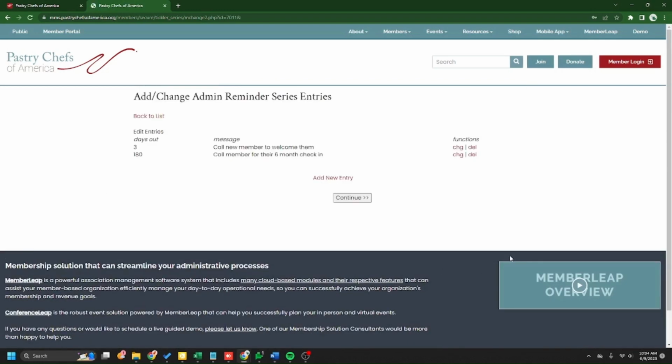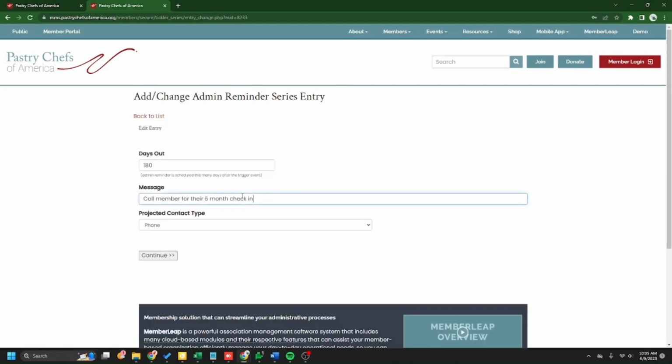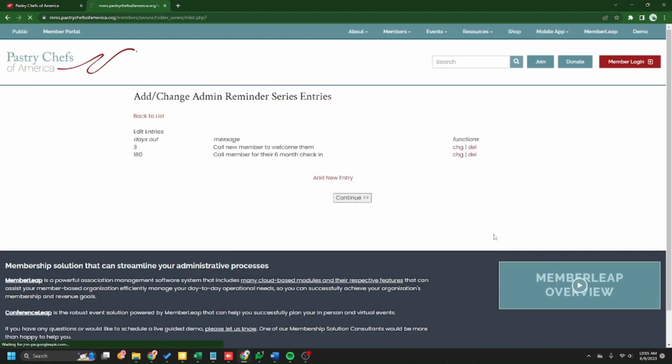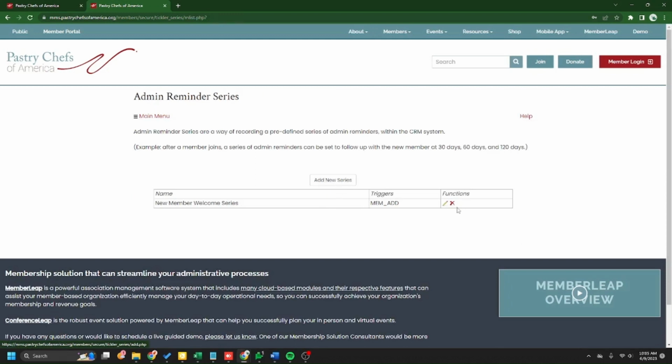And then we would continue. And then these are the messages. So these are the reminders to the admin to, 3 days after they are added to the system, call them, 180 days after they are added to the system, make sure to call them for a 6-month checkup. And then you can change that and you put the little message in there and the projected contact type. So what do you expect to have that admin reach out to them? You can add more series, you can delete them, etc.